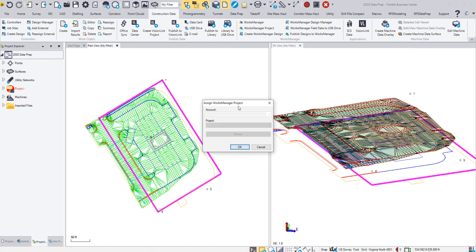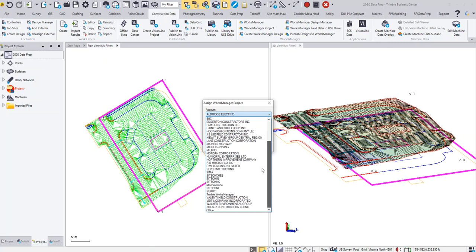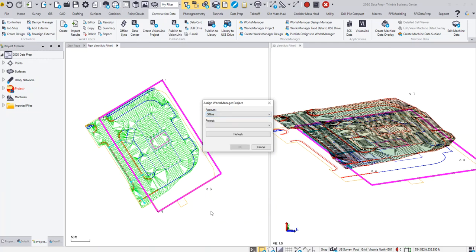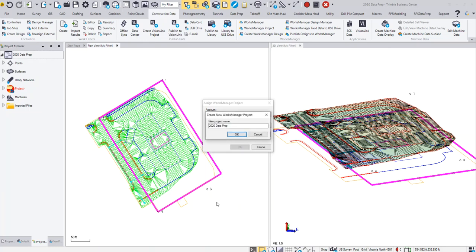When the Assign WorksManager project dialog box appears, you're going to pick your account. So you can see here I have a whole list of accounts. The account that I'm going to use is actually at the bottom. So you may only see one or two of these, but I'm going to use the offline project or account. Then I'm going to go into the project and create a new offline project. You'll see that it pops up and populates the name of my current Business Center project. So I'm going to leave that the way it is. I'm going to click OK.